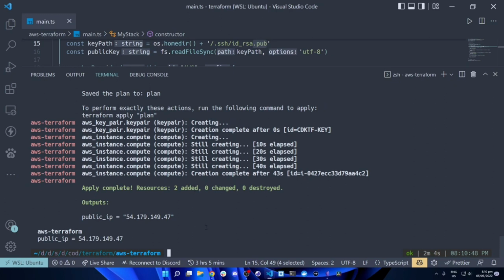So how do we actually SSH into this EC2 instance that we just created, right? Just to verify that we didn't do anything wrong. So what you want to do, since we've passed in our SSH key, is simply do an ssh and then pass in the IP address. So 54.179.149.47.